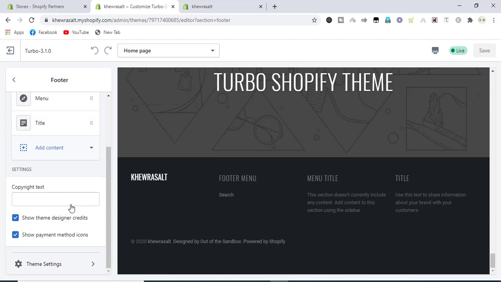Okay, theme settings. Footer. Okay, there's nothing in copyright here. Shopify theme designer credits. Uncheck this. Okay, now only the Powered by Shopify is remaining.